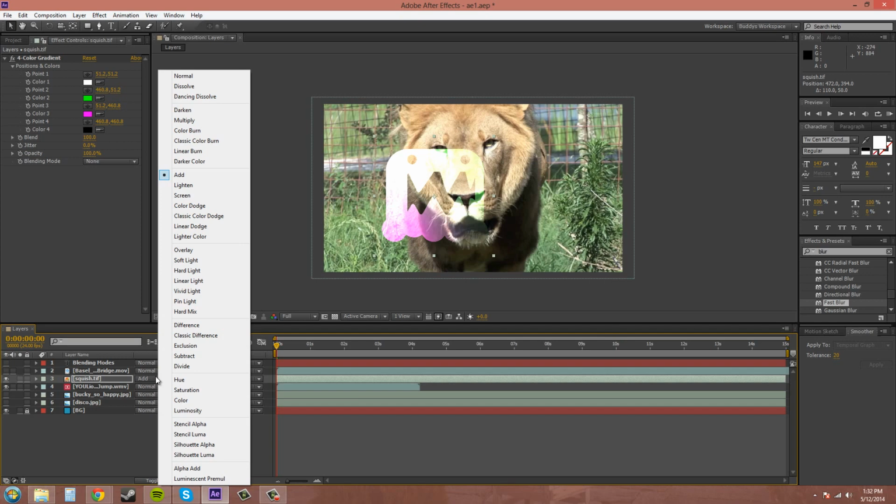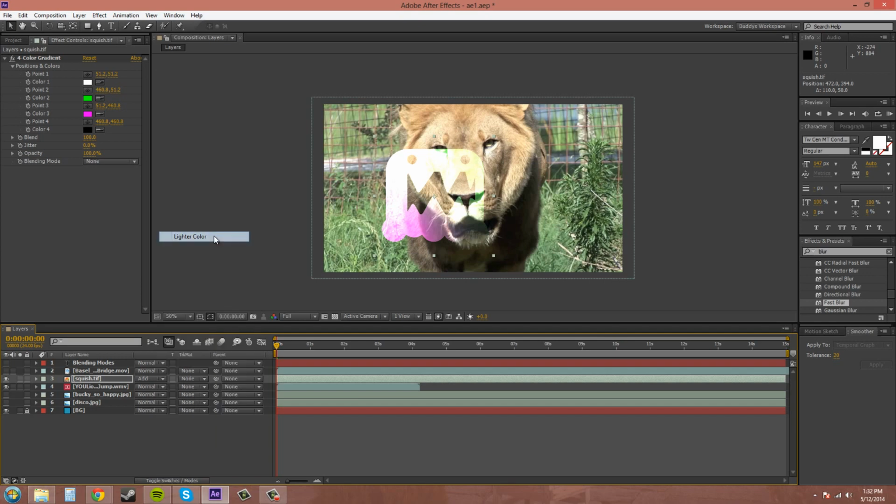The last one is lighter color, and you can see that it was kind of like the darker color one. I'm not too sure how it works, but it pretty much cuts a bunch of things out. If it looks cool when you use it on your project, then use it. So always experiment with the blending modes. If you find something cool, then use it.